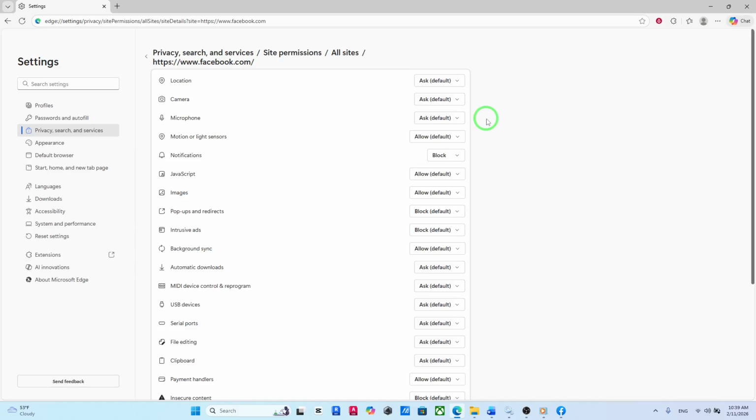That's all there is to it. With these steps, you'll have Facebook ready to access your camera on PC when you need it, while maintaining the level of control that you're comfortable with. If you run into any prompts and aren't sure how to respond, remember you can always toggle the setting back to deny or switch to ask again at any time.